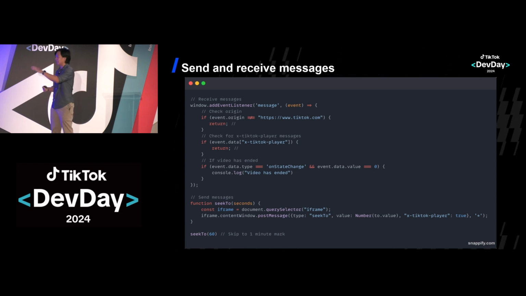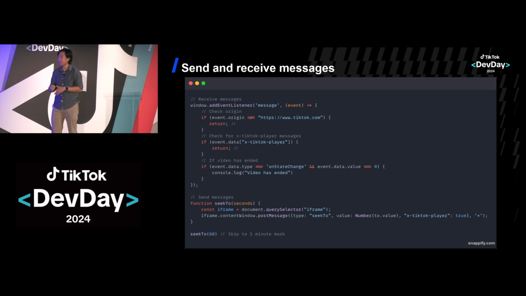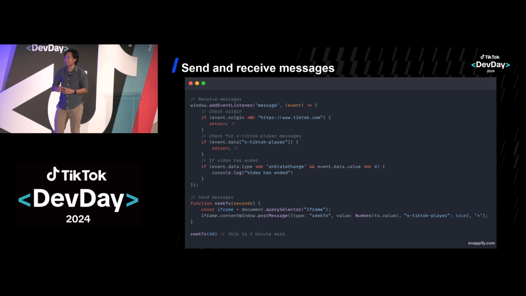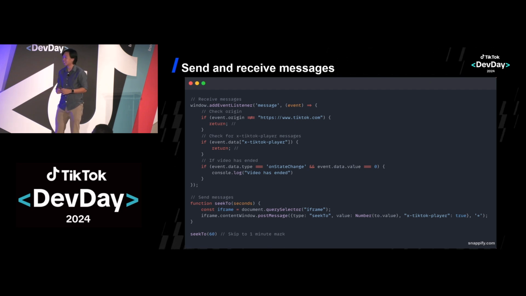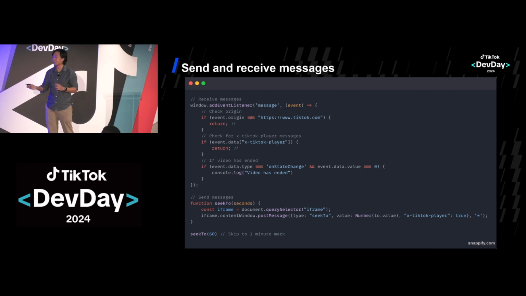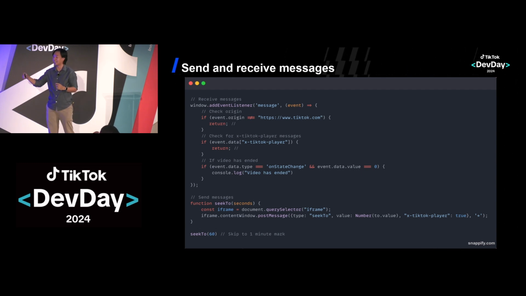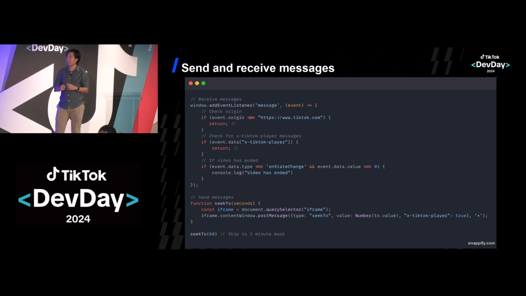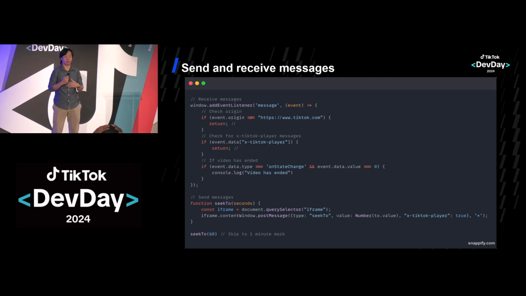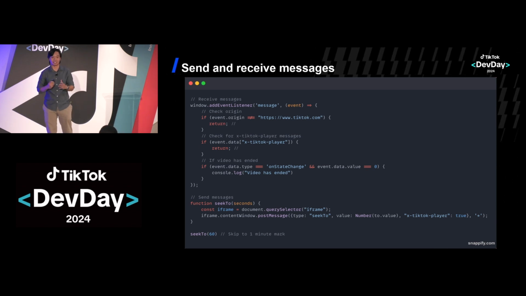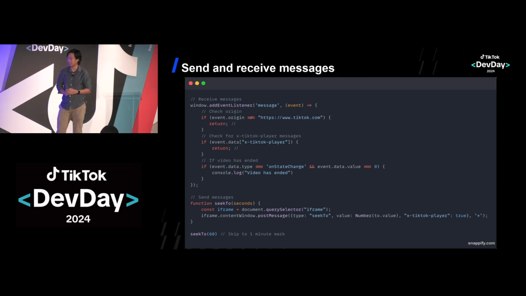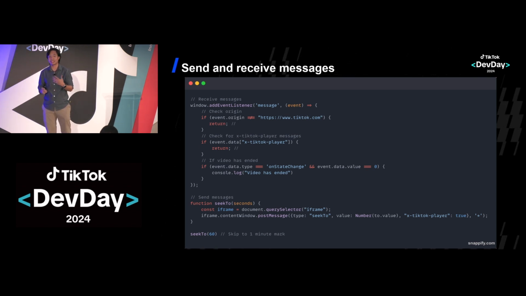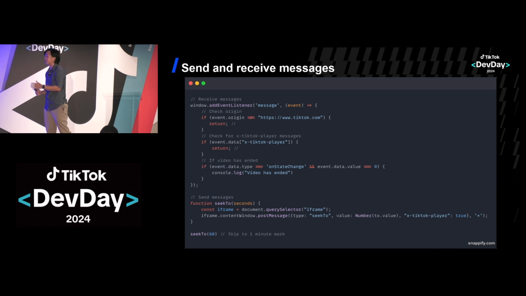After that, you can check the data, see what type of data is being sent back. In this example, I'm just trying to log if the video has ended or not. So I'm gonna look for the data type being on-state change and the data value being 0. So there will be a documentation page with all the events and what the value means in each type of event. The next type of messages is the message we send from our application to the iframe player.